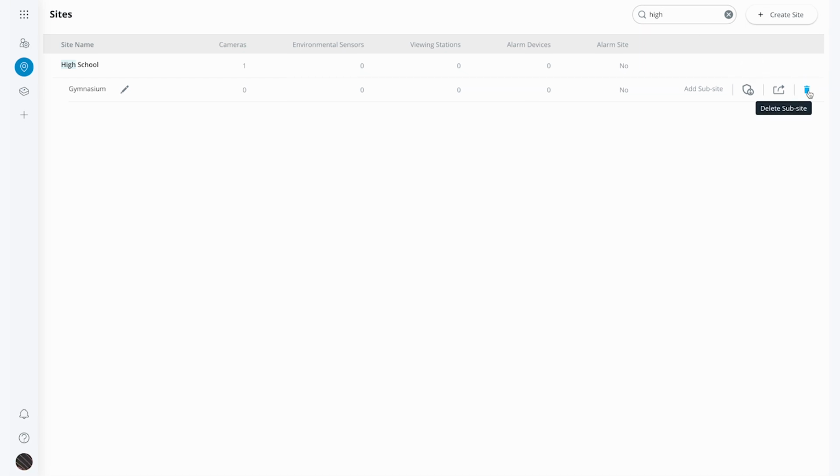It's important to note that I will need to either move or delete all devices and remove all subsites before being able to delete a site. This helps prevent accidental site deletions since all devices must be moved out of the site before the site can be deleted. This page also allows me to edit site permissions and shows how many different types of devices are at each site. I can also search sites by name using the search box on the top right-hand corner.